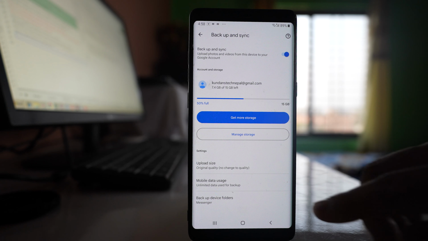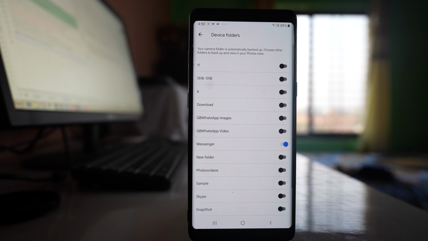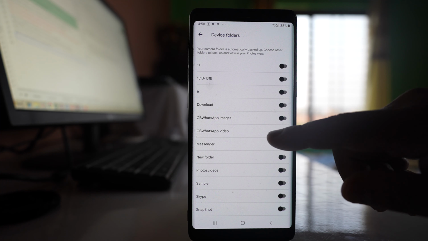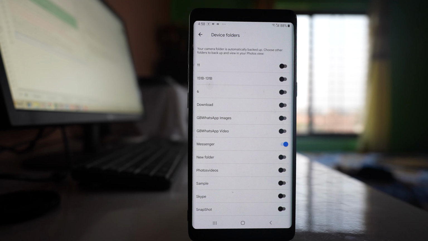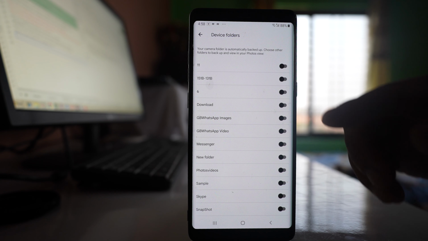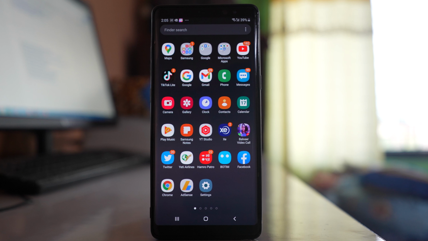Again, let's go back, and there is another option here, Backup Device Folders. So if you want, then you can save photos present in other folders also, like suppose WhatsApp video, Messenger, Skype, etc. Or else by default only the photos that are present in the gallery will be uploaded. So if you want, you can upload videos from other applications also. It's up to you.